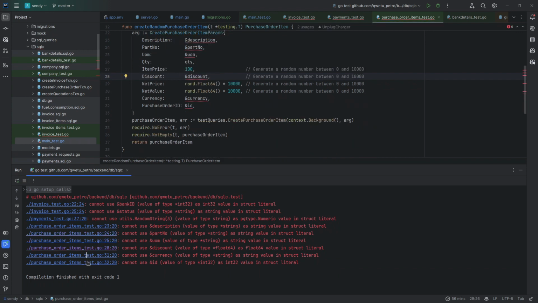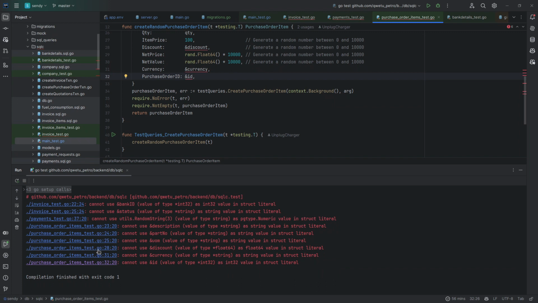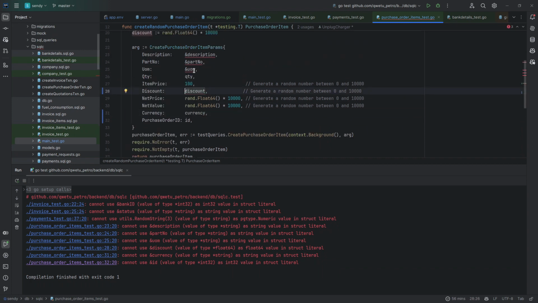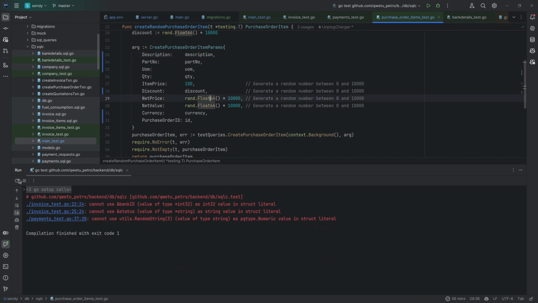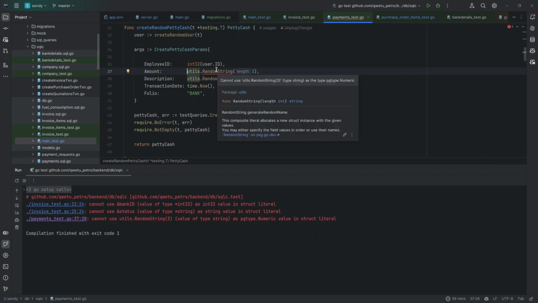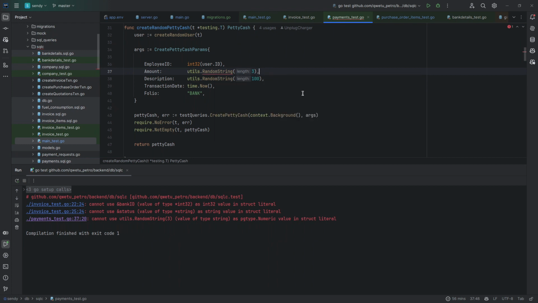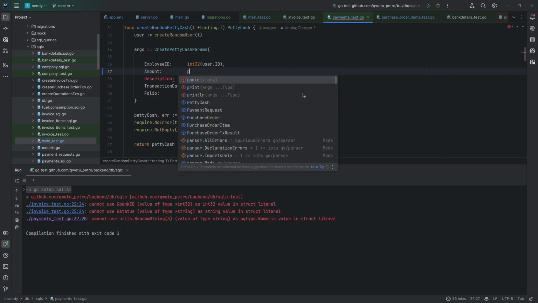A lot of errors on the test side, but let's just correct these. I think something changed. It says cannot use type string as type pgtype.Numeric for amount. Let's have it as pgtype.